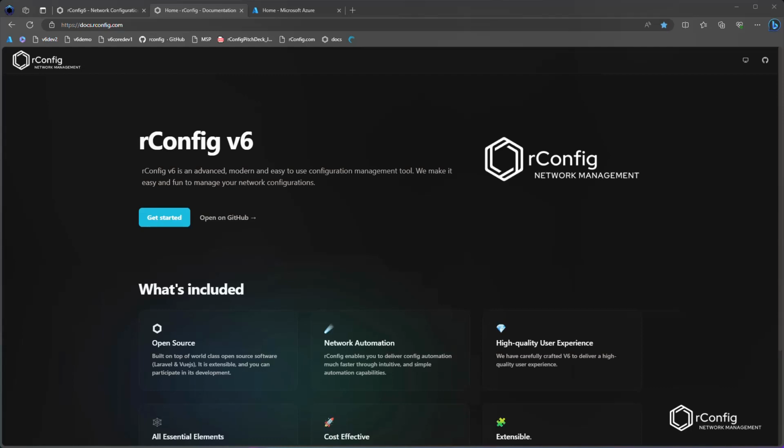I'm delighted to share that we have implemented single sign-on capability with rConfig. Very much asked for a feature, very much an enterprise capability, and we're delighted to have implemented it for your user and account authentication and security as well as convenience.